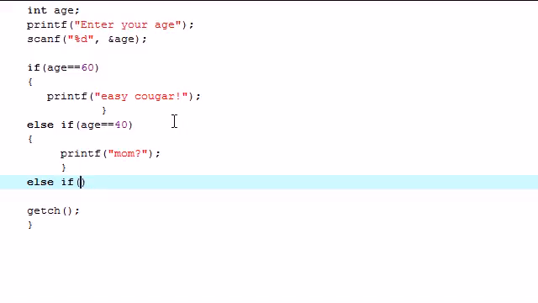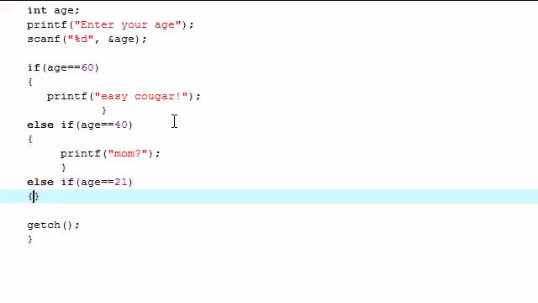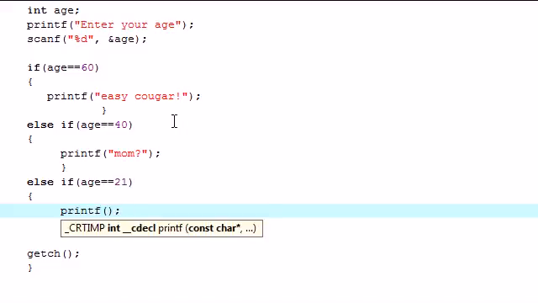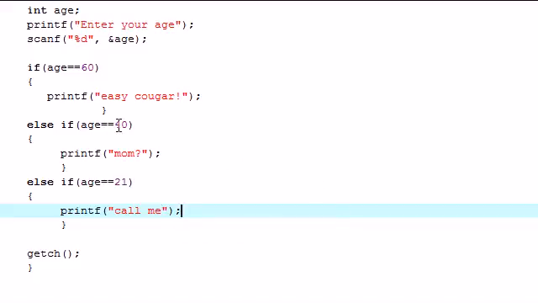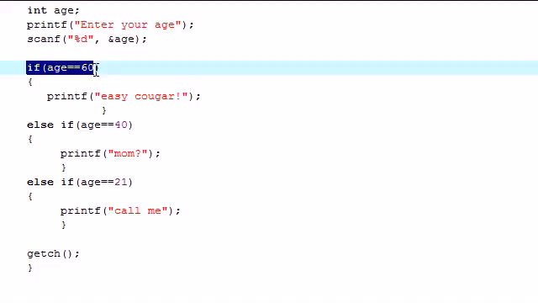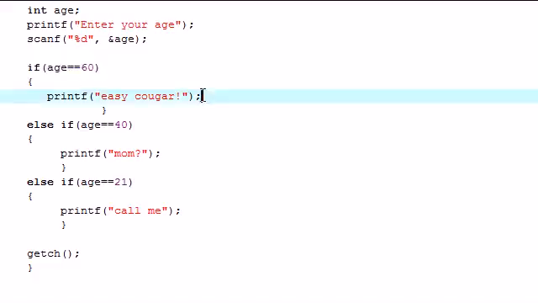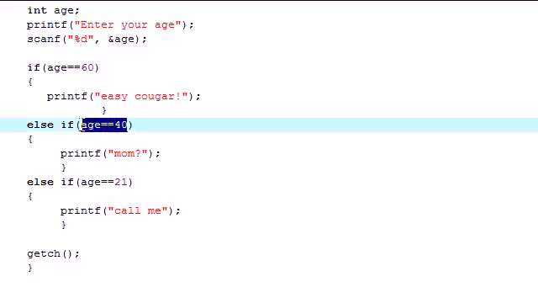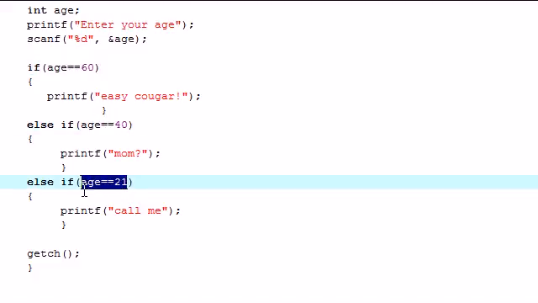So let's say else if, what do we want to test? Else if age is exactly equal to 21. That's perfect. I'm 22. So what are we going to put? Printf, call me. That's what we're going to put. So you use the first condition, or the first test, you put it in your if statement, and then you write what piece of code you want to execute if the age is equal to 60, or if this is true. But if it's not true, this test right here and this test right here are two separate tests you can use testing the same variable.